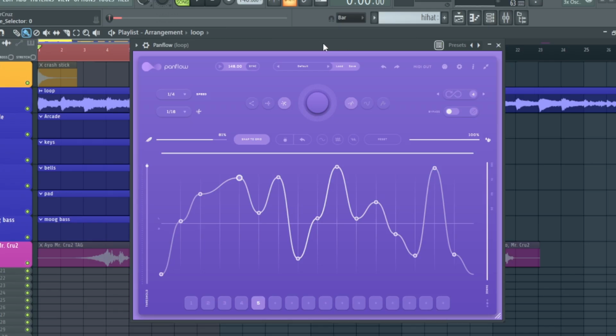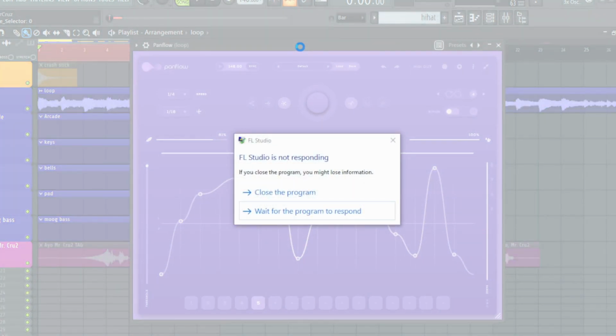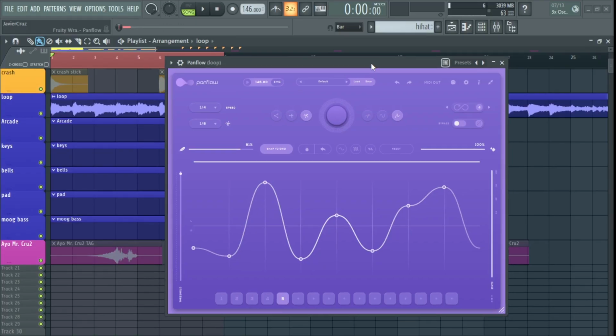Oh, please tell me FL froze on me, please. It would bring me so much joy to see that happen right now. All right, that's it. I'm done. I can't do this. All right, so we're gonna go with round 2 here.